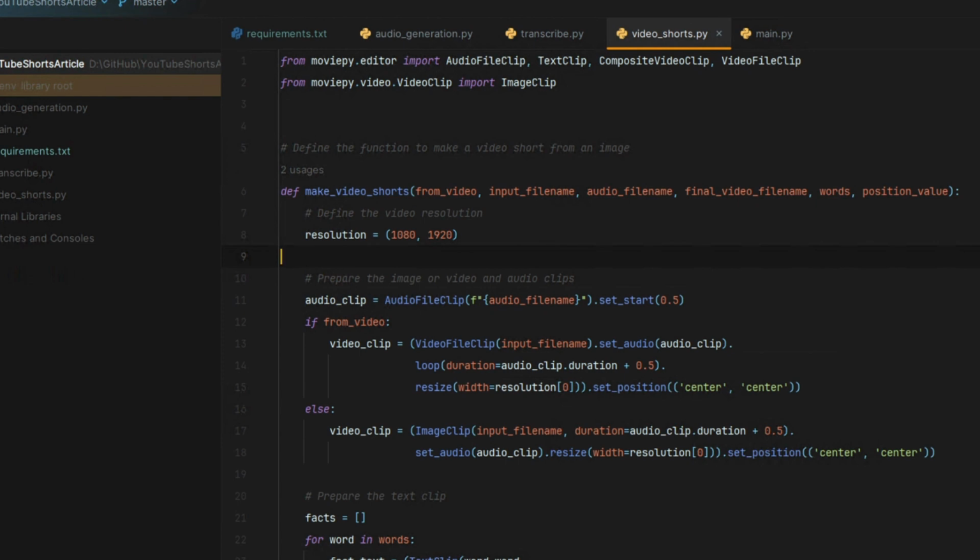We are preparing our audio file, which is from the audio that we have just generated before with Google text-to-speech. We're giving a half a second before we actually start the audio on the video, just to make it a little easier to understand.